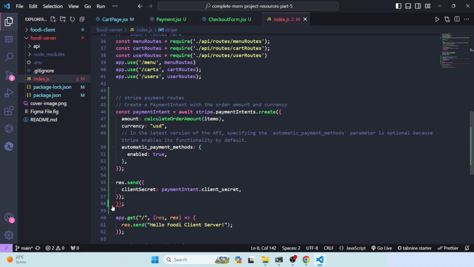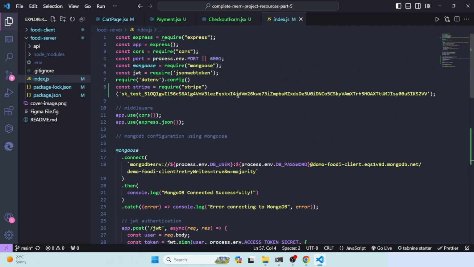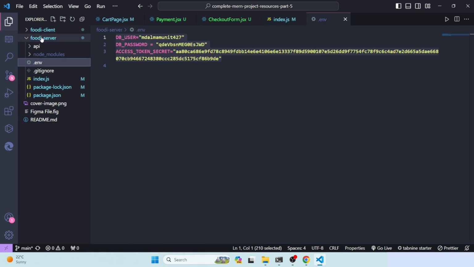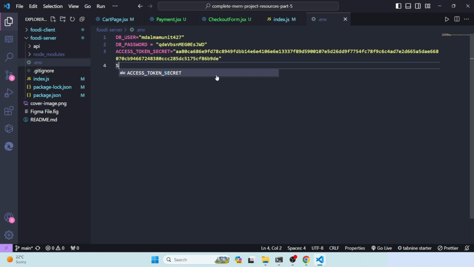Here maybe some extra code is copied. Let me remove that. Okay, that's fine. So the error has gone, but we don't keep it this way. Actually we will just do it on .env folder. So that's why we will go to the, look, it's on backend, so that's why it's on .env folder. Here we will just define stripe secret underscore key, and here we'll pass this secret key.